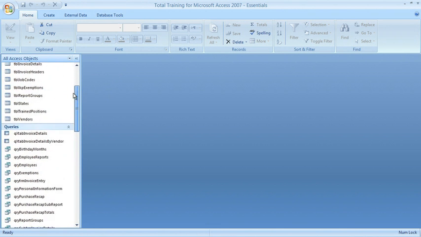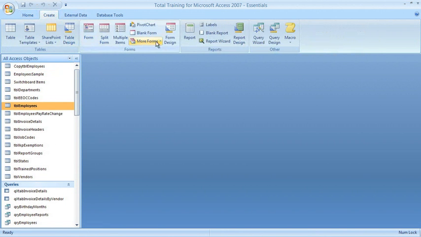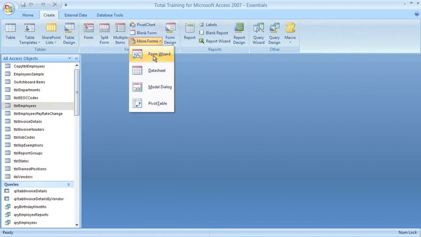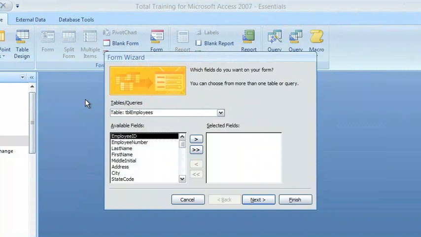What I'd like you to do is scroll up to the tables area, select Table Employees, click Create, click the More Forms button in the Forms group, and then select the first option. This is the Form Wizard. If you click that, this opens the Form Wizard dialog box, and this is the first page.